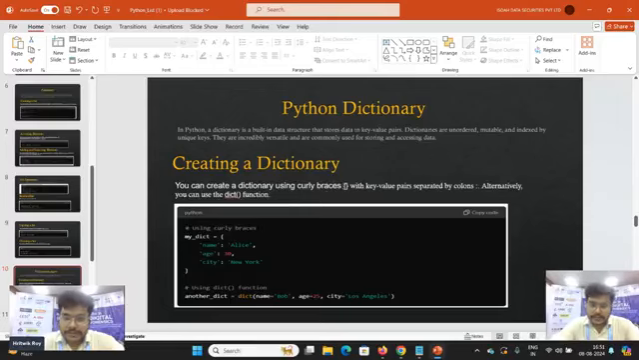So in the first one, you just need to add the curly braces, and here you need to add the key and add the values using the colons, right? So here, this is the actual dictionary, my dictionary, and the key and value are there. Here name is a key and this is a name, right? And this is a value. Age is a key and 30 is a value.